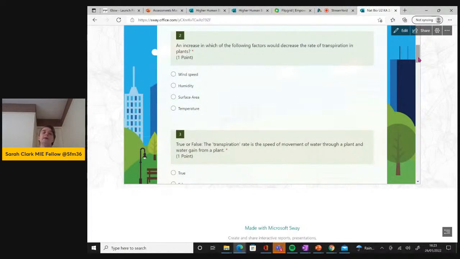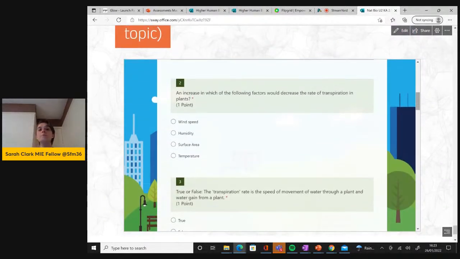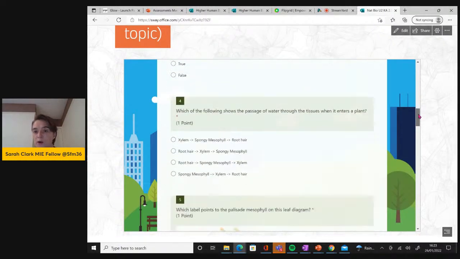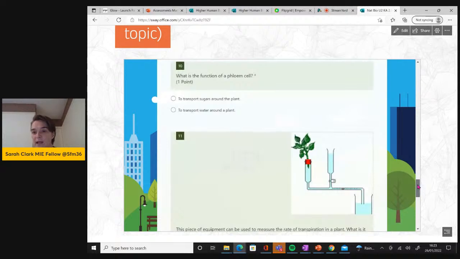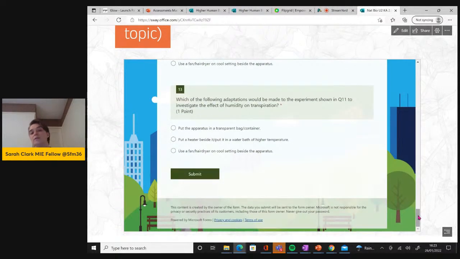Each member of our department has their own Sway, so they've been duplicated. Each member of the department has their own form that's been duplicated, and I then share that out to my class. So all the results that are coming back are for my students, and I'm not getting anybody else's students. So we share it out. We say, insert your own form here as a member of staff, and then the students work their way through. They do the form at the end, they click submit, and I can go into the form and check that they have done it.